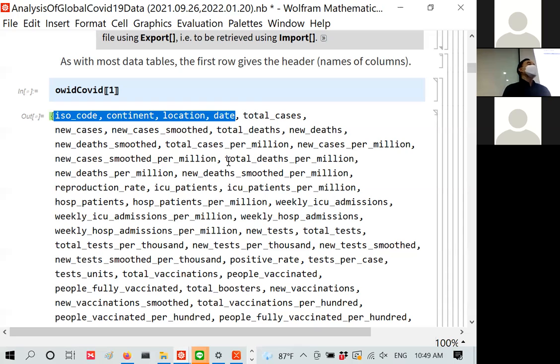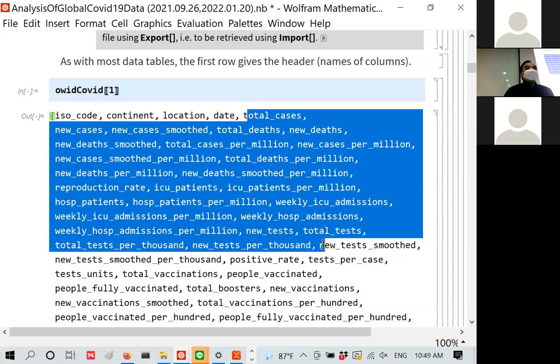So these are actually identifiers. ISO code, I think that's a country code. Continent is where the country is. Location, again, mostly the country. You get 200 countries and dates. So it's going to have anything from Antigua to Zimbabwe. Okay, but Antigua from maybe the first day it has a pandemic. I don't know if it's the first day of the global pandemic or the first day for Antigua. I think it's the first day from Antigua until present day. And then these are all the numbers.